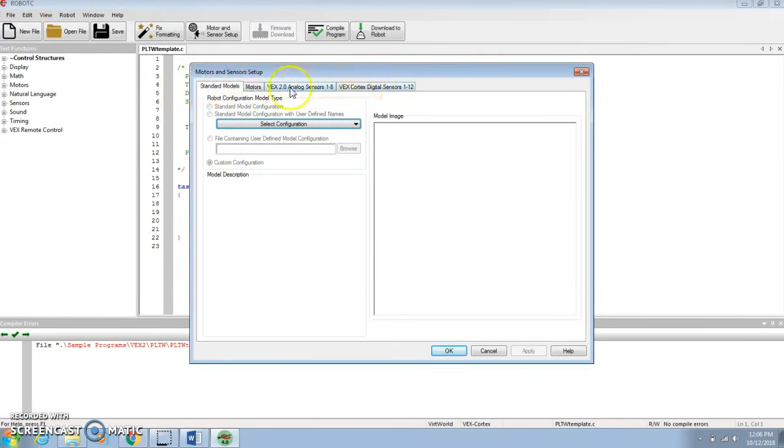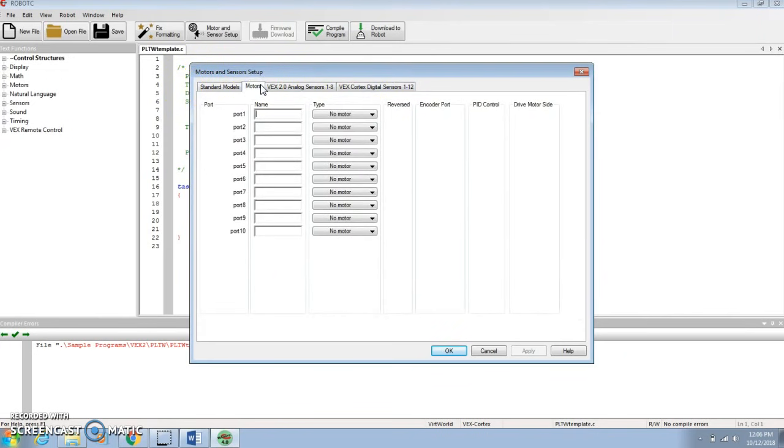Up here on these tabs, you want to find the one that says Motors. Click that. In virtual worlds, the motors for the robots are plugged into ports 2 and 3. Port 2 should be your right motor. So type in the name right motor. You want to select VEX 269 motor, and then you need to check this box for reversed, because on the robot, the right motor is actually facing a different direction than the left motor.